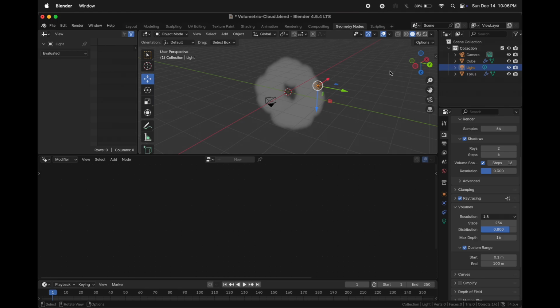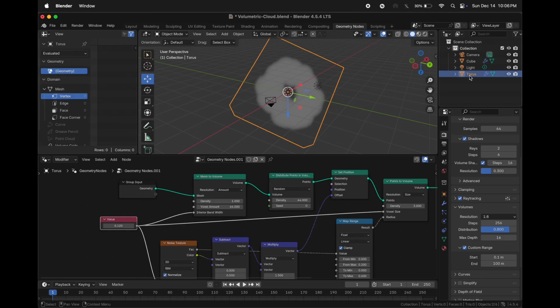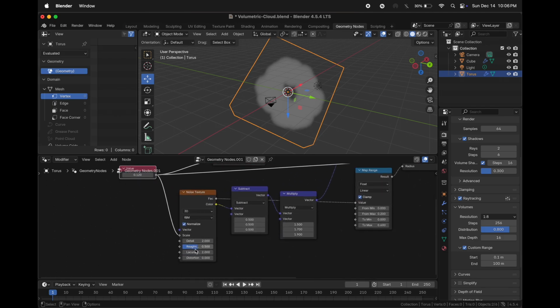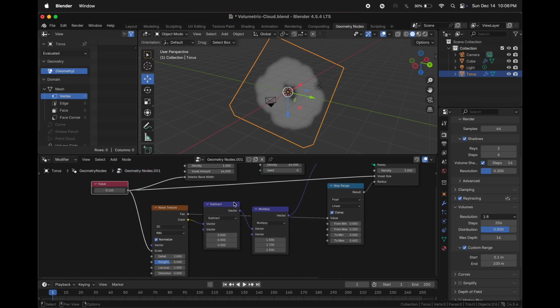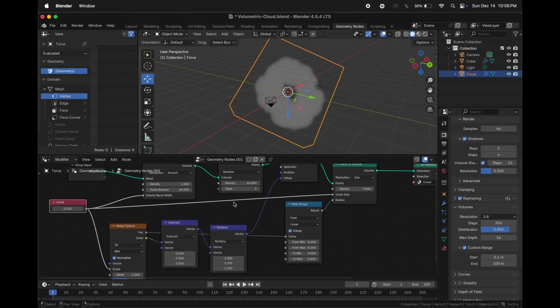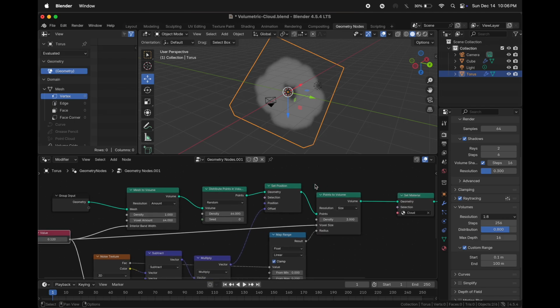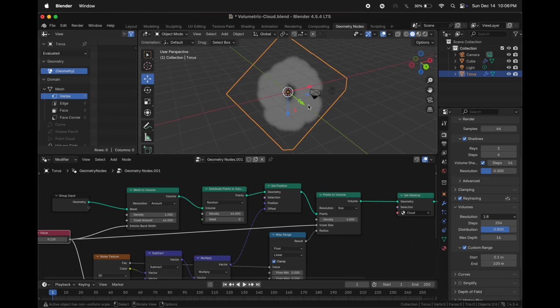Anyways, here's what the geometry nodes layout looks like. So I just added a torus, and then inside the torus I went ahead and added a mesh to volume, for which I had a value that was set to the voxel size. From there it's distributed. I connected it to the distribute points in volume. From there, set position, points to volume, set material.